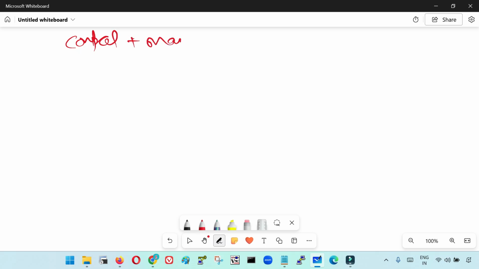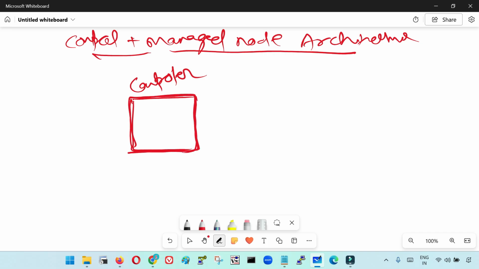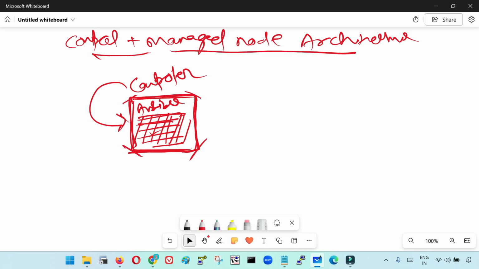control and managed node architecture or structure, right? So what does it mean? We have a machine which acts as a controller. Okay, so what we do, we install the Ansible here. Okay, and whatever automation scripts that we write for the Ansible, we are going to write everything here in this controller machine. So this is a dedicated machine for your Ansible automation, right?